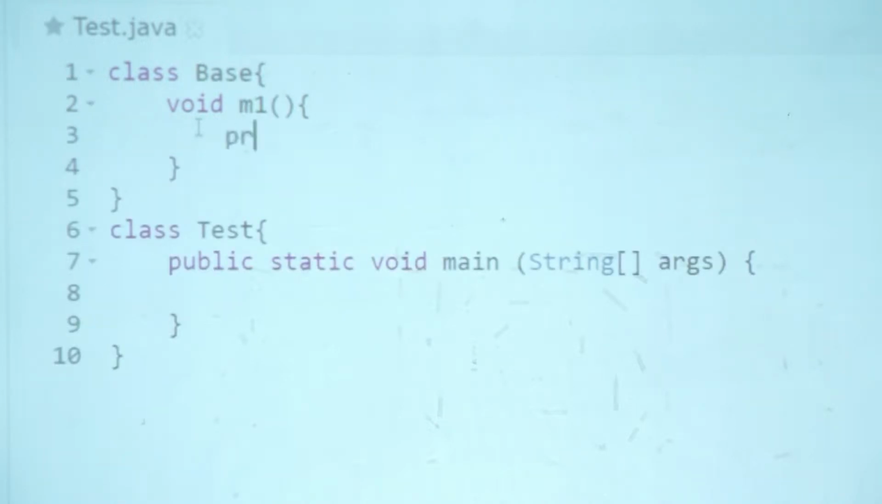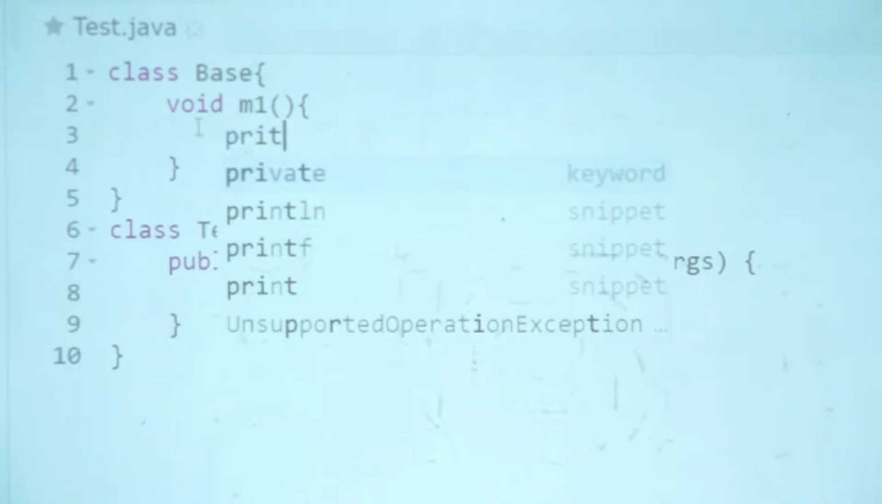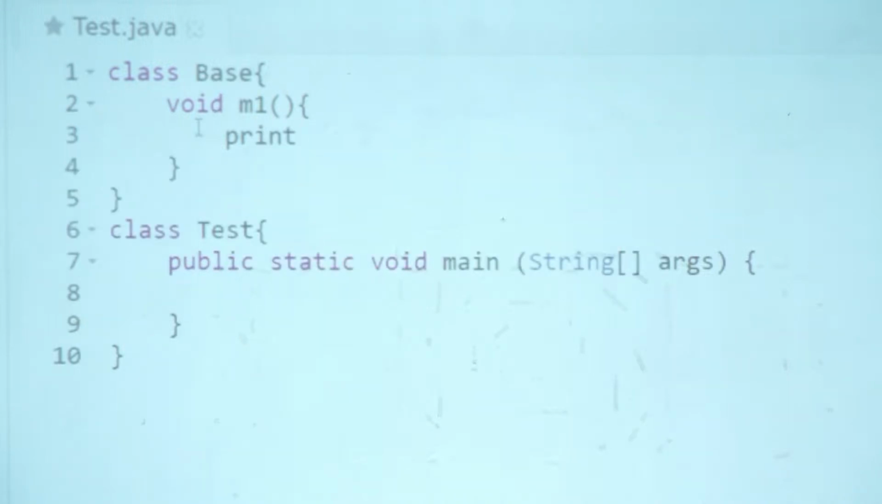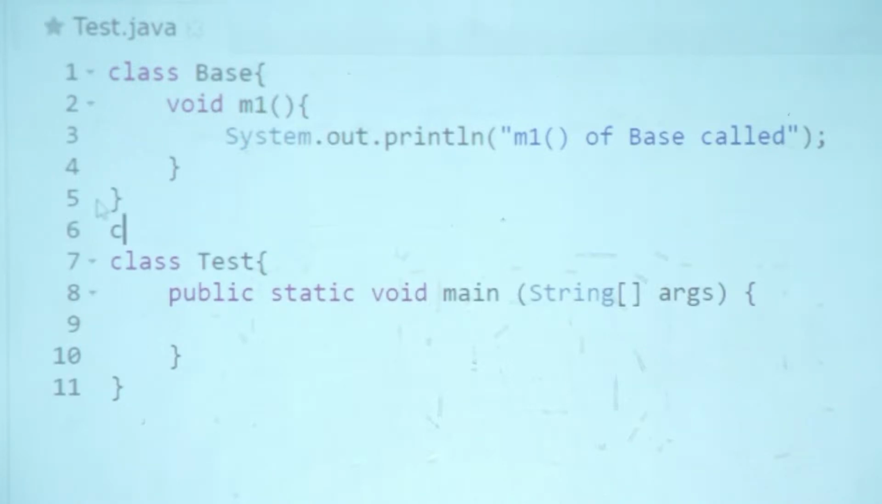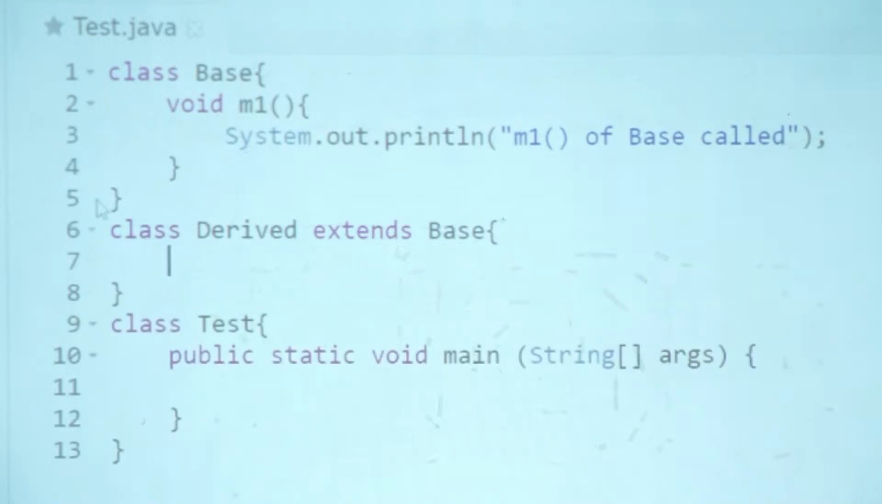So void M1, okay, and we'll print system.out M1 of base called. Okay, we have this method. Then what are we going to say here? Okay. Then we are going to create class derived extends base like in any inheritance. Okay.